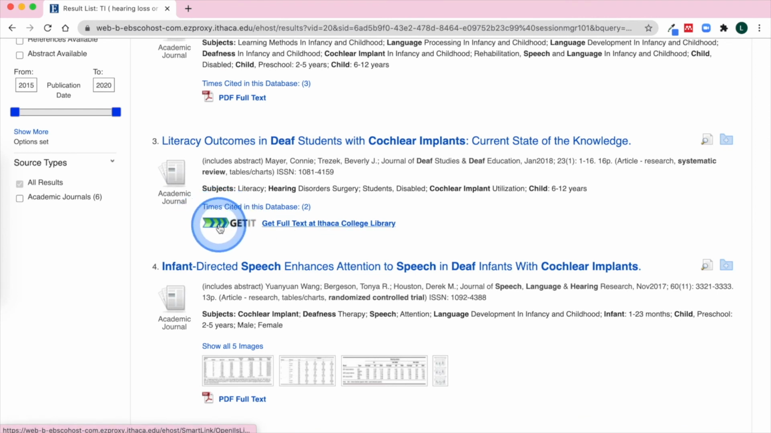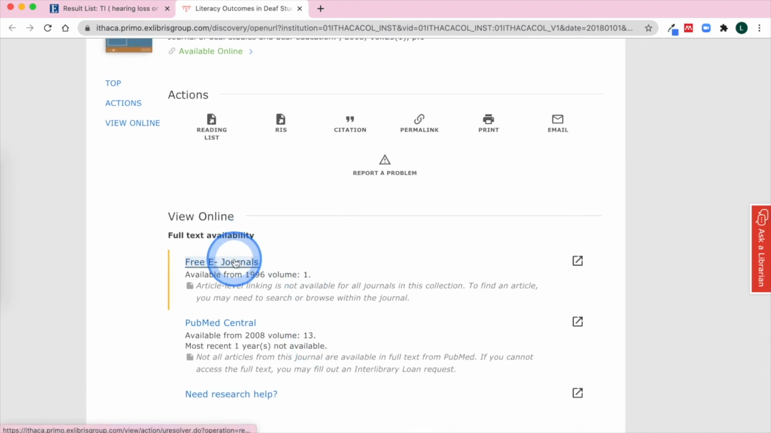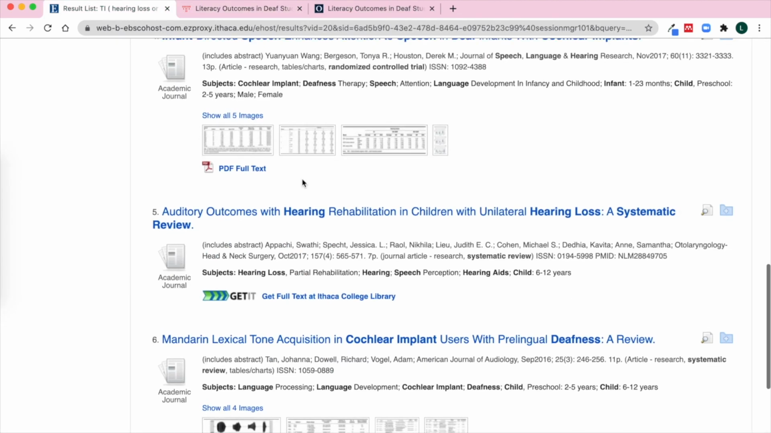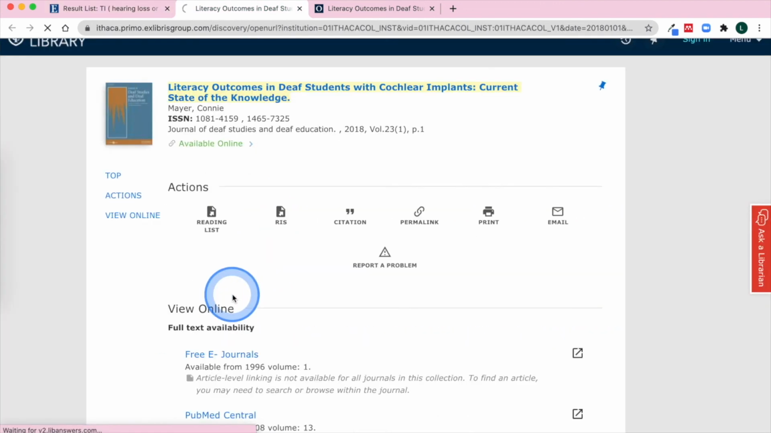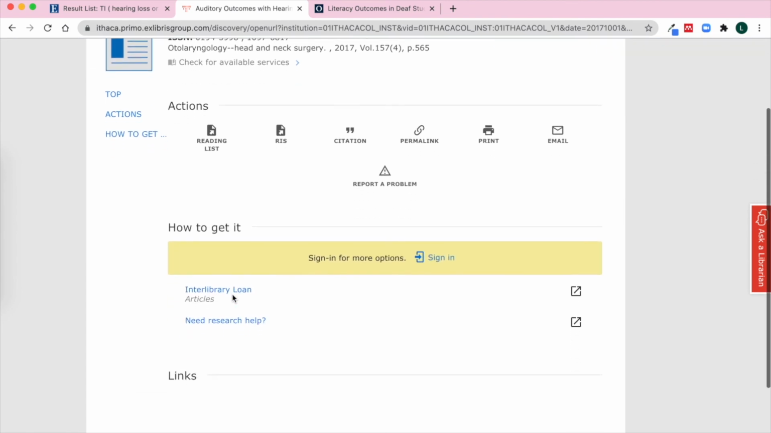Sometimes you'll see a Get It link. The Get It link will either take us to a place where we can get to the full text of the article, or we may need to order it through a service called Interlibrary Loan. Let's take a look and see what happens when we click on the Get It link for this article. And you can see right here, it's available for free. Here's another one. This particular article is a systematic review. If I click on the Get It link, let's see what happens here. In this case, it's saying that we need to order it through Interlibrary Loan.